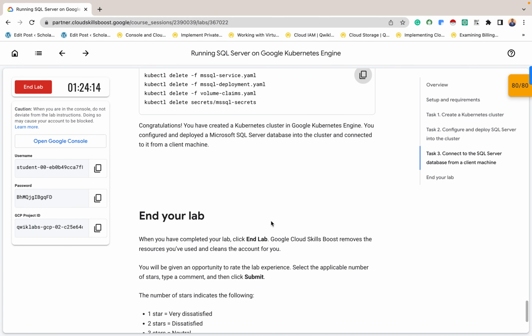Just a recap, we created a Kubernetes cluster in Google Kubernetes Engine. We also configured and deployed a Microsoft SQL Server database inside the cluster, and we connected to it from a client machine. In this case, we just created a test client machine and we were able to connect to it. In the same way, you can connect an external client machine. But typically, you can also do network peering for your database, because you don't want just anybody from anywhere to be able to connect to your database.